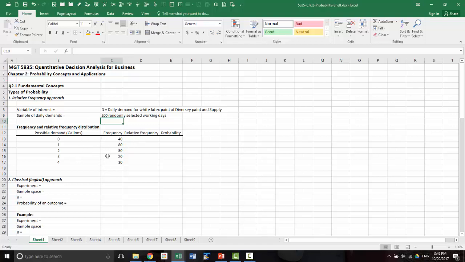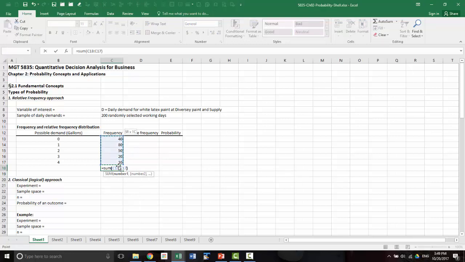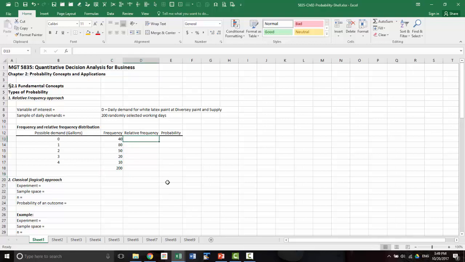Now to find the relative frequency, what we have to do is first sum these individual frequencies, which should of course coincide with the random sample size, 200. Now if you divide the 200 into each of these frequencies, that will give us the proportion of time we had 0 demand, the proportion of time we had 1 gallon demand. That is called relative frequency. We want to take that frequency and divide by that.